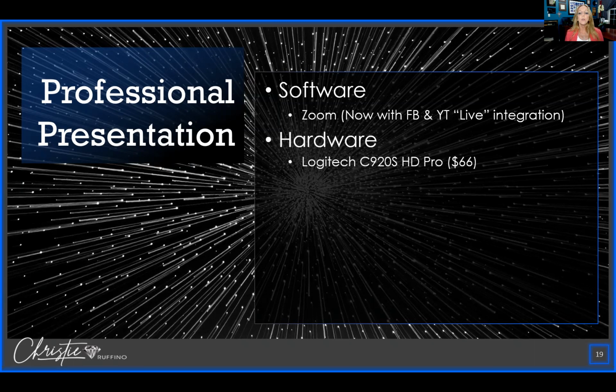Hardware. So I use the Logitech C920S High Definition Pro camcorder, and I actually have a laptop that I do some of my classes, but I bought an additional camera to use with my laptop because the quality of this is much better than my laptop camera, and my PC monitor doesn't even actually have a camera. So I found this is a high quality camera at a very reasonable price. I just checked on Amazon at $66, so that is super reasonable, I think.